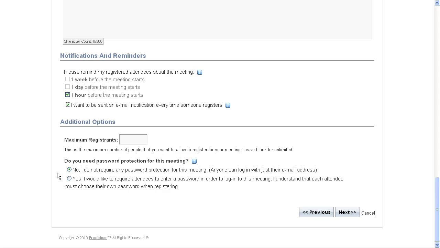And down here, we can decide whether or not we want to use password protection for the meeting. If we don't, then anyone's just going to be able to log in, and the registration form is just so that people can be notified that the meeting is occurring. If you click yes, then everybody, as one more step to this registration form, is going to have to fill in their own password that they will have to put in when they actually come into the meeting, thus assuring that those people would not be able to get in more than one time.